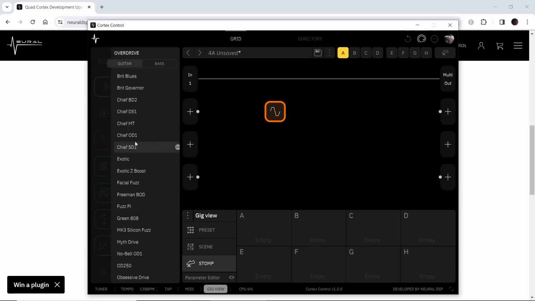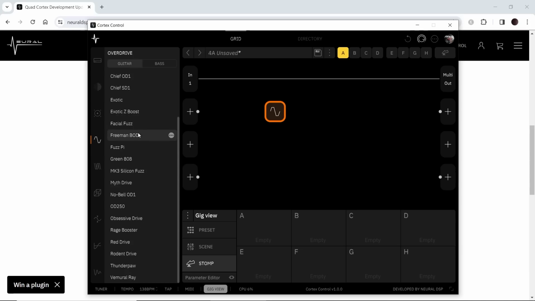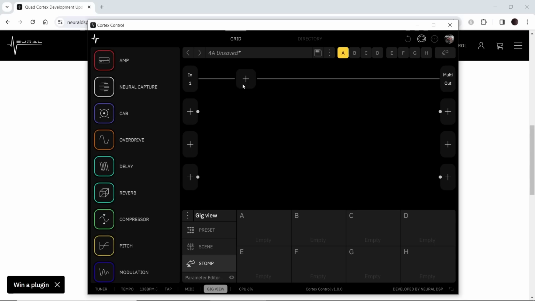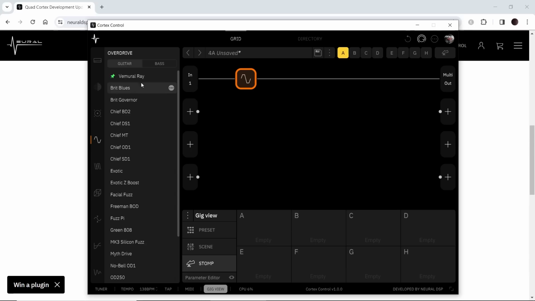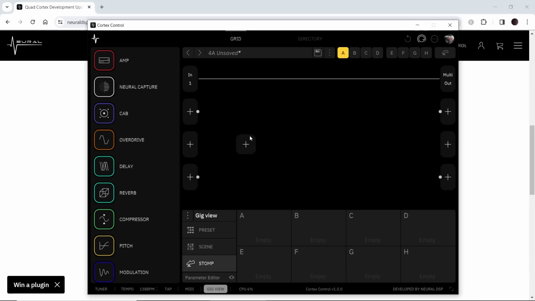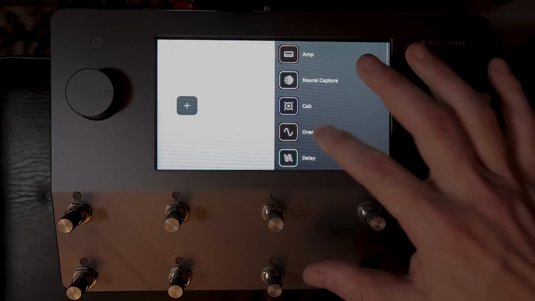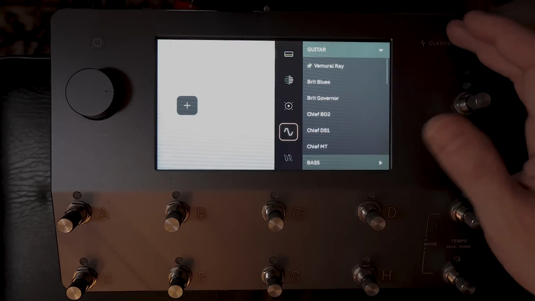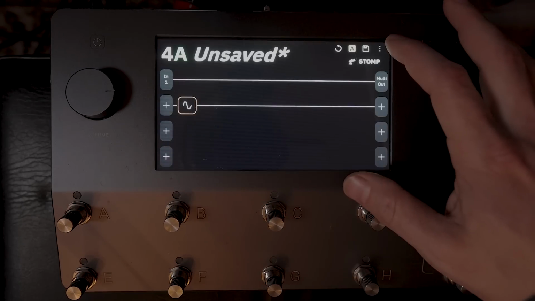Anyway, on that subject, let's talk about pinning. So now you can pin things. Say this Vimeral Ray is your number one overdrive pedal. You can now scroll down to it, go to these three dots, pin model to top. So that now, whenever you go to add an overdrive pedal, it's pinned right to the top. Let's take a look at how that looks on the unit. So I hit plus, overdrive. There it is right there on top. That's really, really useful.